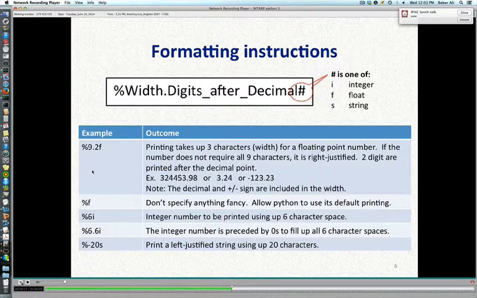Now, if the number is smaller, it doesn't need all 9 spaces. It's okay. It will just fill it up with empty spaces. But if it's too big, then it's going to replace whatever you're trying to print with asterisks. That's Python's way of telling you that you went over your limit. So if your number took up not 9, but 12 spots, then you won't see any numbers. You'll just see a bunch of asterisks.